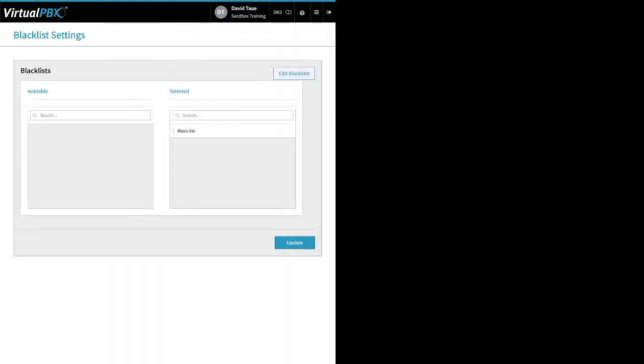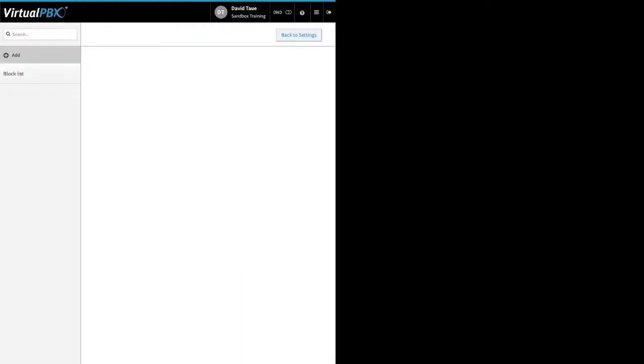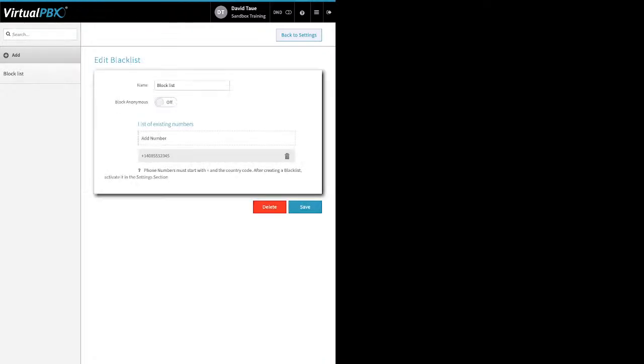All right, blacklists. This is an included feature. It's on all accounts. This allows you to create a list of phone numbers that you are blocking from reaching your system. So you would click on Edit Blacklists. For most of you, you would click Add to create a new list. But since I already have one here, I'll click on this one. You give your list a name, and then you have this option here, Block Anonymous. If you turn this on, that means if we don't get a valid inbound caller ID, we're blocking that call. They're going to get a busy tone.